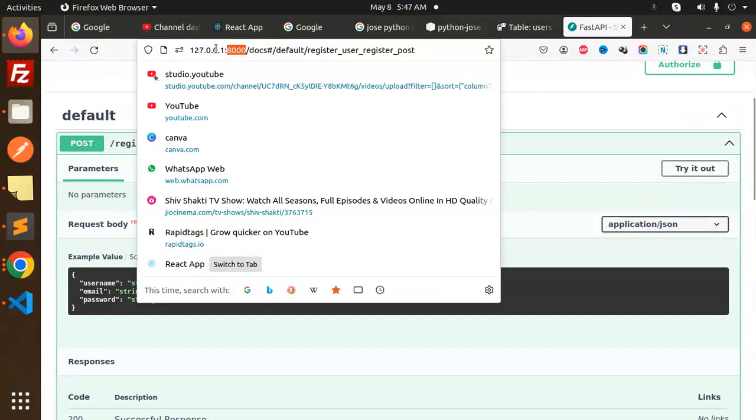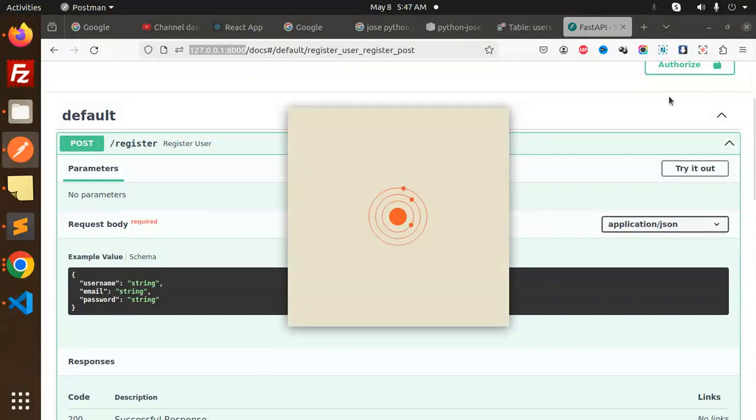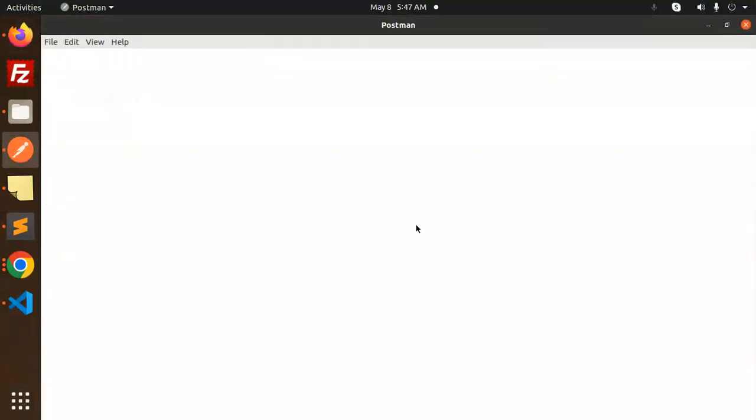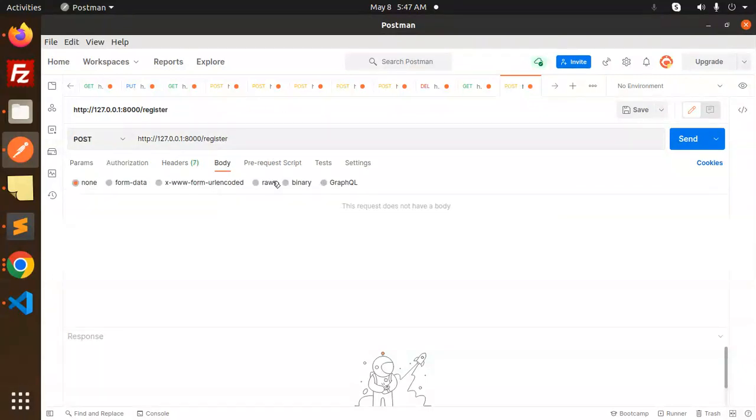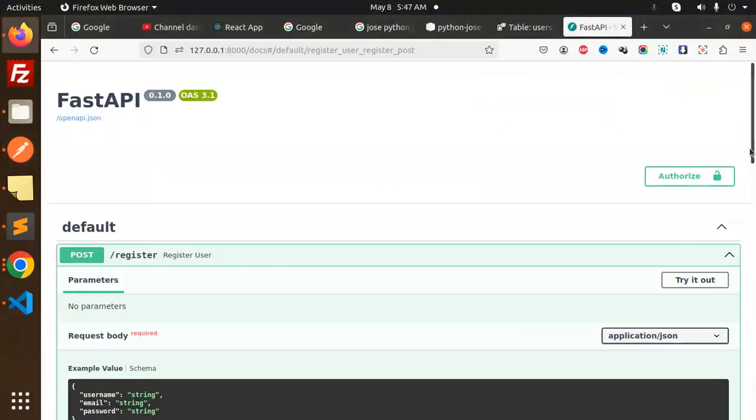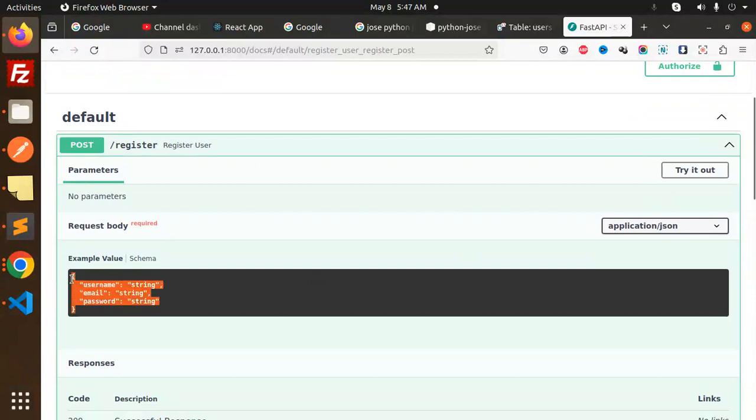Okay, let's add this into our Postman also and have a look at the Postman. So here we go with this one, POST, and the route is /register. So here we go with the POST request. We have the body, we have raw, we have JSON. Okay, and we have to go with this implementation, right?